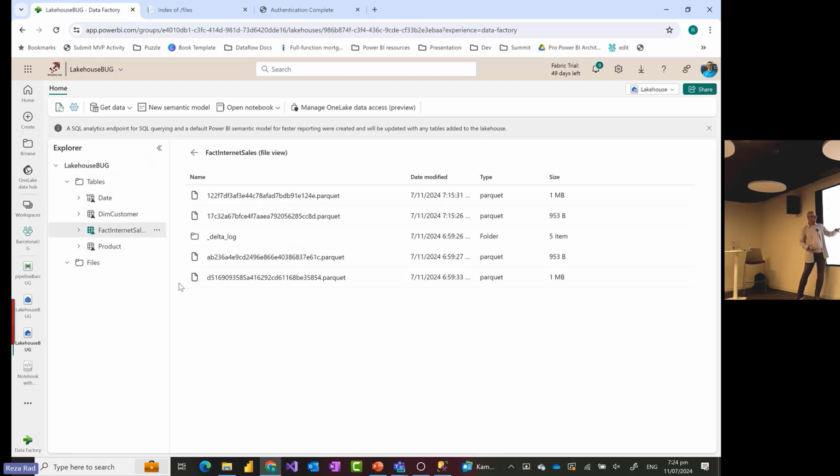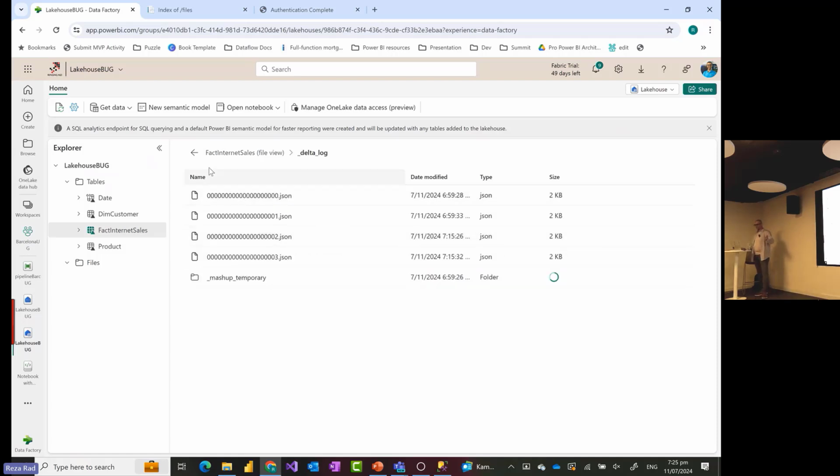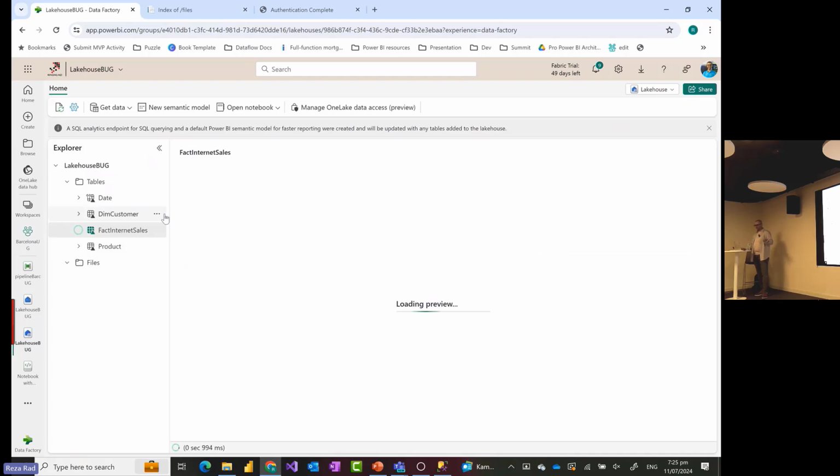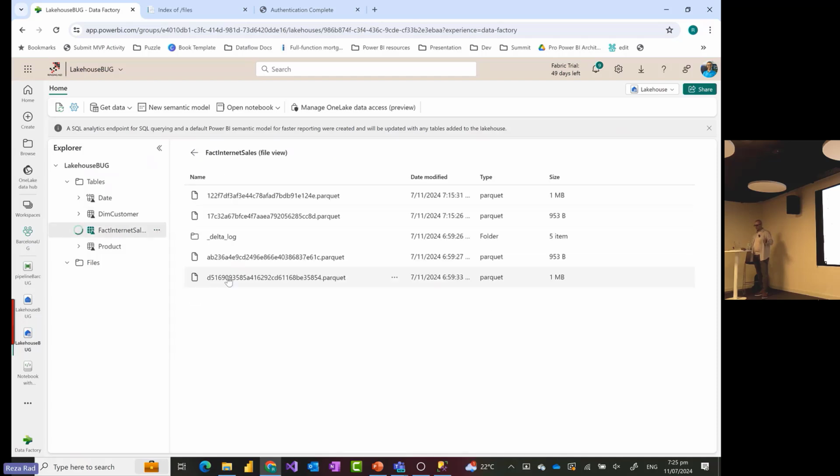I'll talk about Parquet in a second. And a subfolder, the log folder. In the log folder, we have a bunch of JSON files. What are these? Back to this view. What is a Parquet file? A Parquet file is a file that stores data.